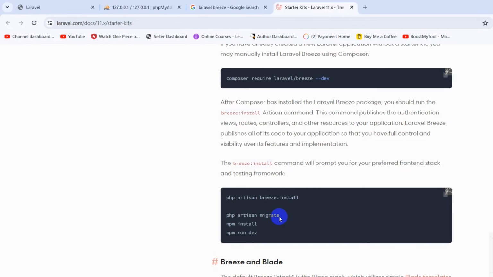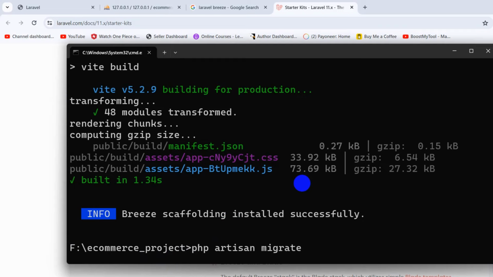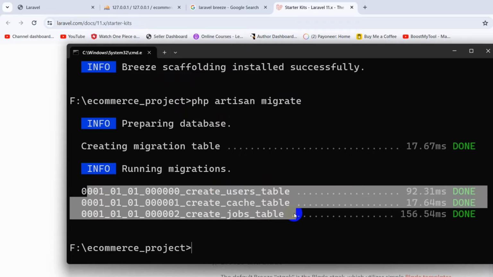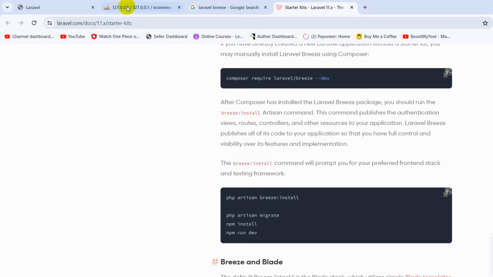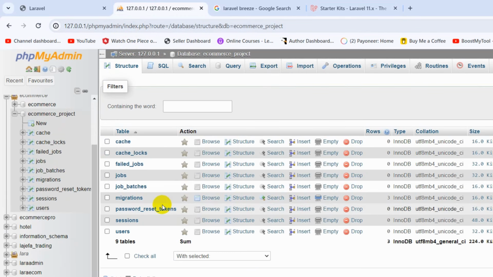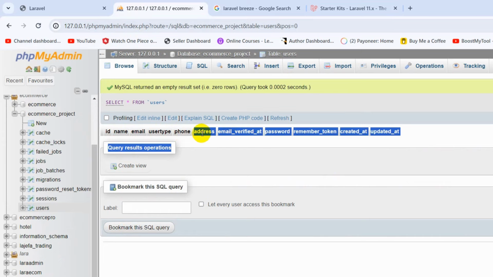Then we can close this, and let's go back to our command prompt, and we're going to run our third command, which is php artisan migrate. So we'll say here php artisan migrate, and press enter, and there you can see some tables are migrated. Right now if we go to phpMyAdmin and refresh our database tables over here, and if we go to the users table, there you can see we have name, email, user type, phone and address columns.